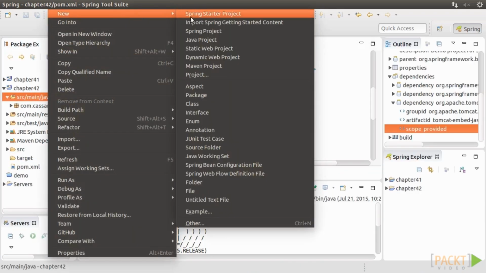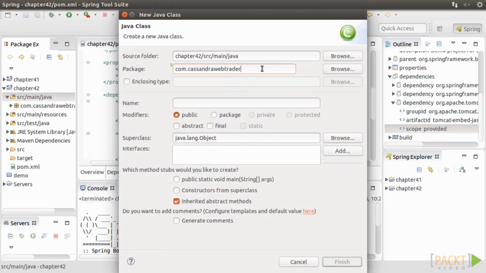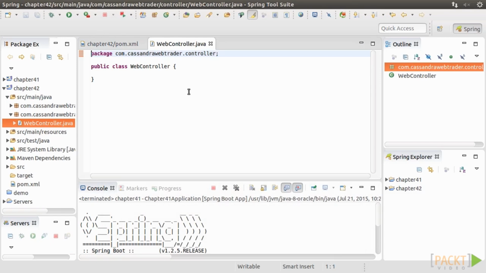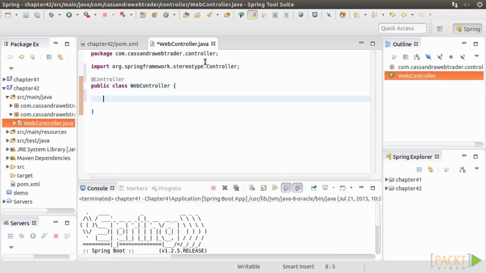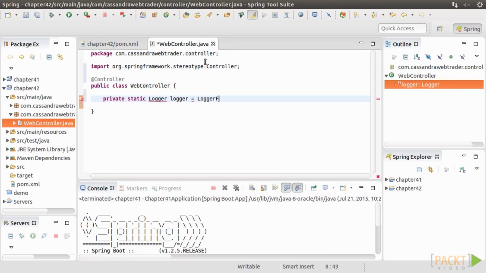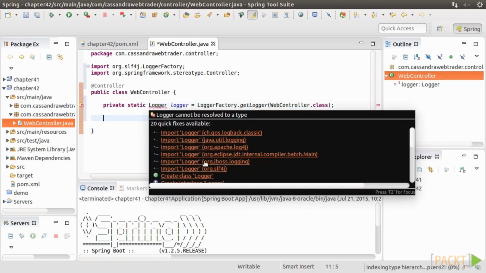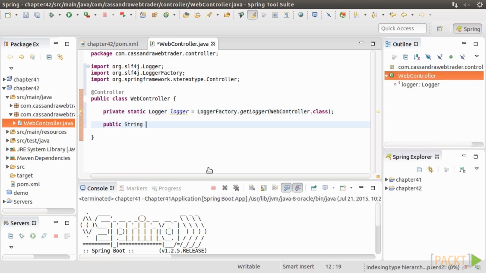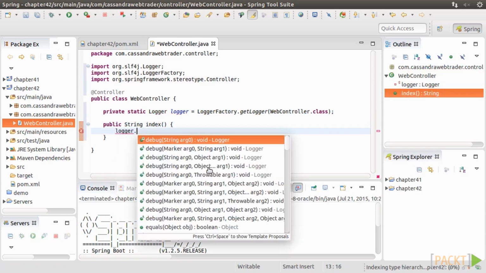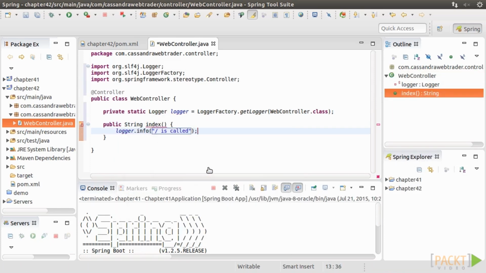Create a new class called WebController. Add the @Controller annotation to mark it as a request handler. Add a logger. We use SLF4J, which is also used by all Spring Framework projects. Add a public method called index, which just writes a log message and returns the name of the view for the view resolver to locate the correct view.